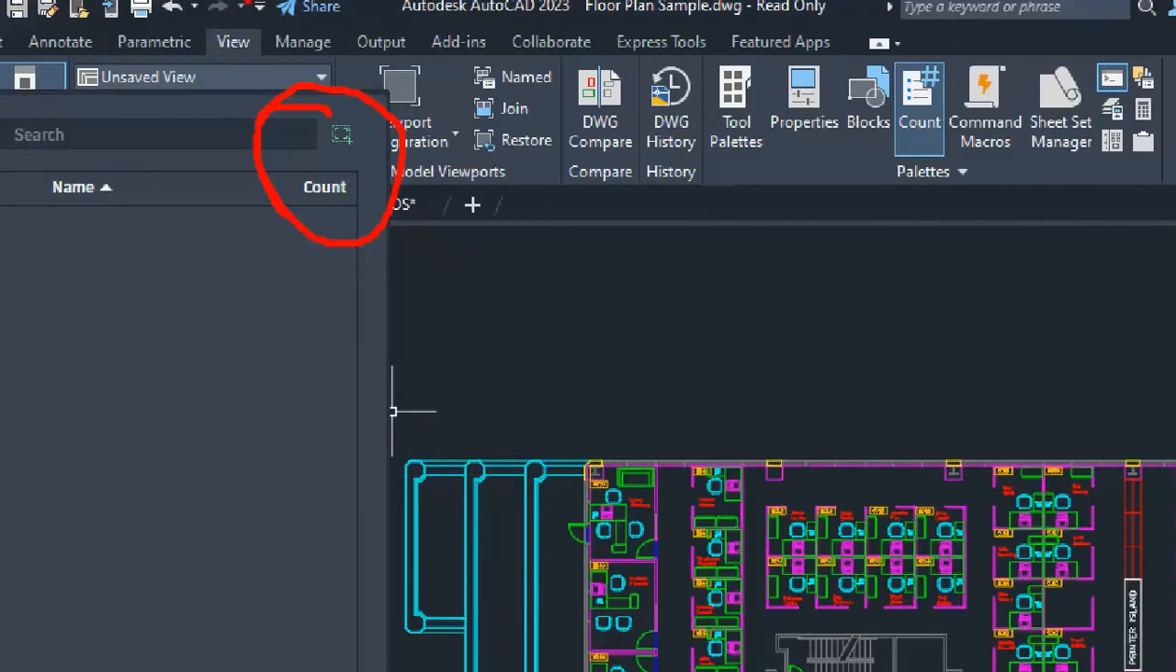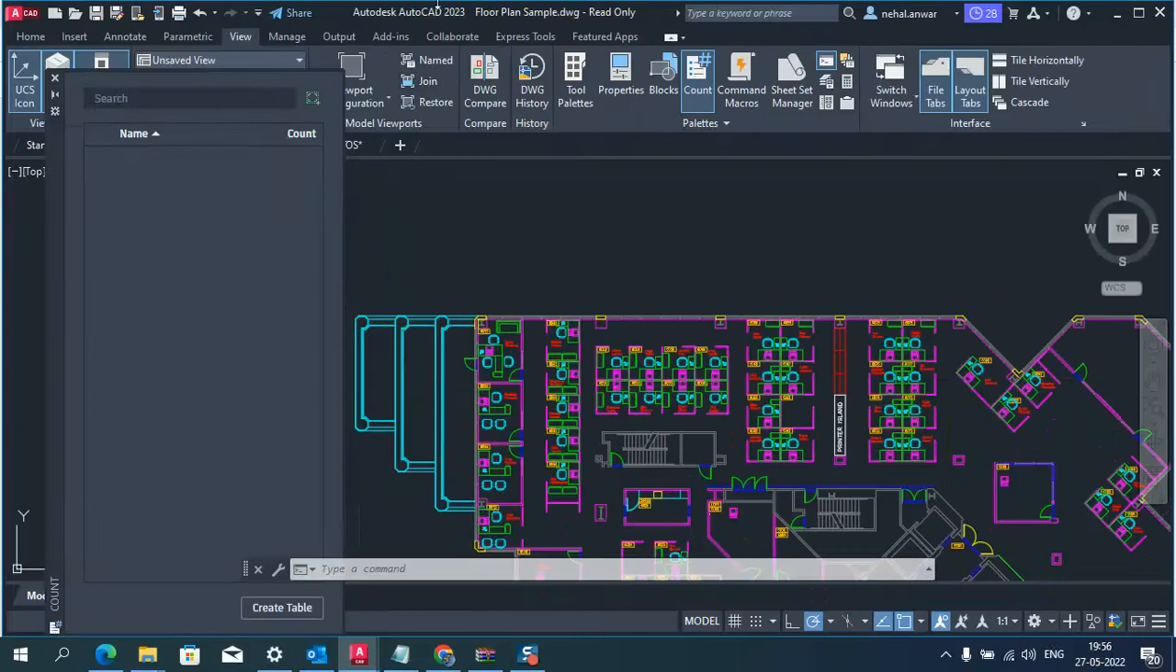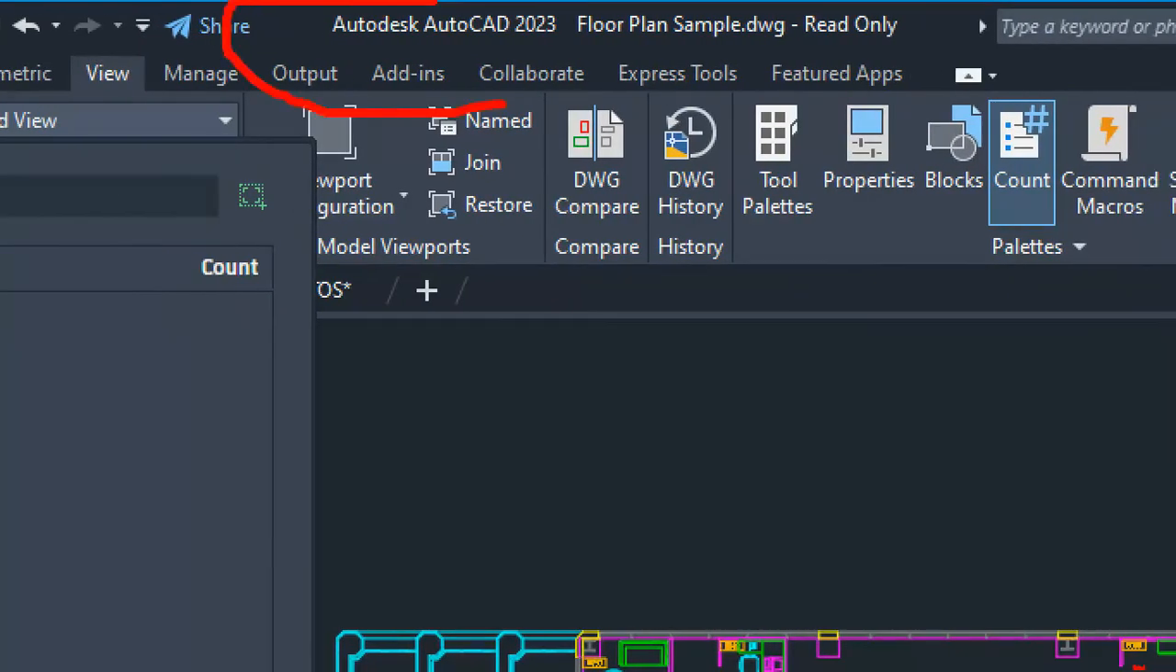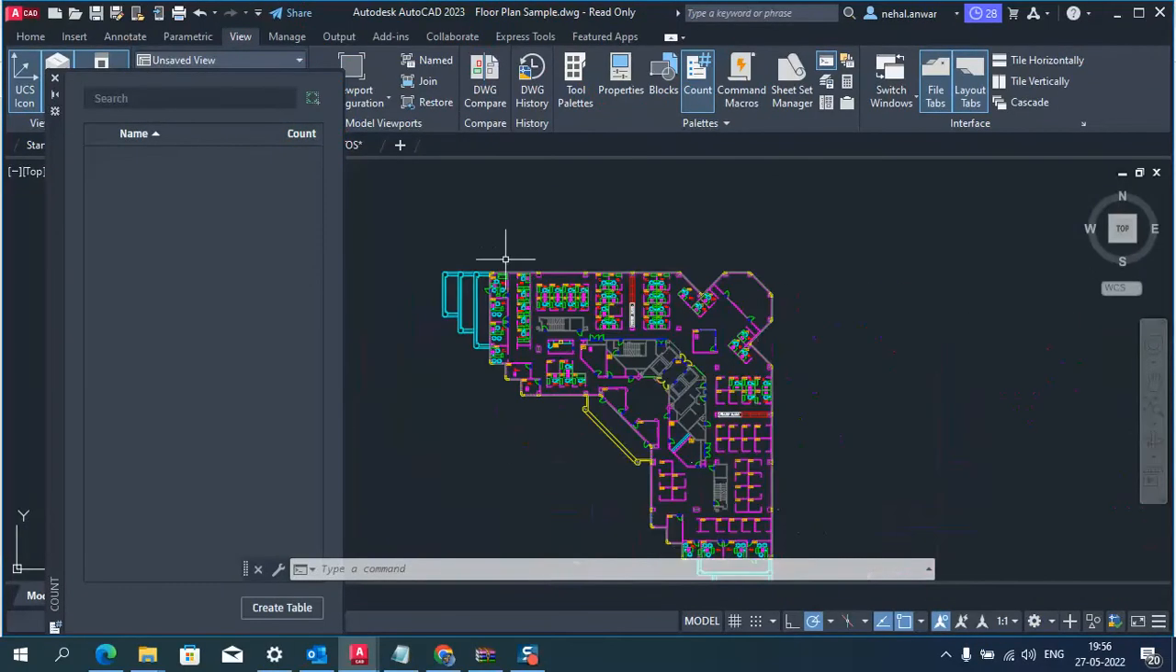I have also shown you we are using the version called 2023. You can see it in the top portion, that is called AutoCAD 2023. So this option, the Count option, you can find it from here. After clicking the Count, you will get this option from here also. So then you can understand how it works.